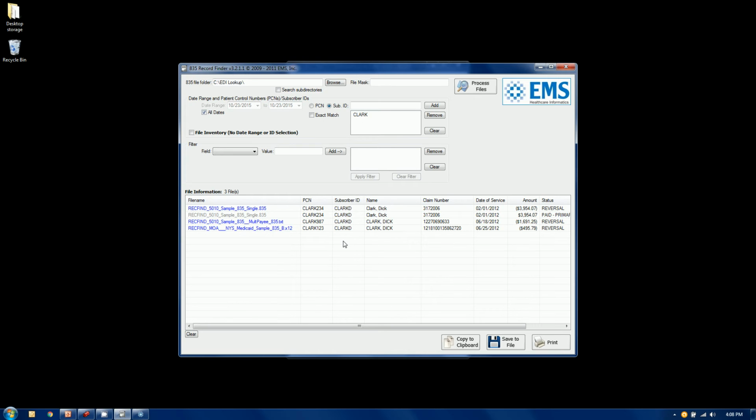Now, once you've got your list here, you can do some filtering by file mask or date of service or whatever. Once you've got the list you're interested in, you can do, in addition to launching the reader, if you happen to have it, you can also copy this list to your clipboard. Maybe you just need to send the list over to the folks in the audit department who are going to do the work, or you can also save it as a text file. You can also print it to hard copy if you want to keep a record of it that way.